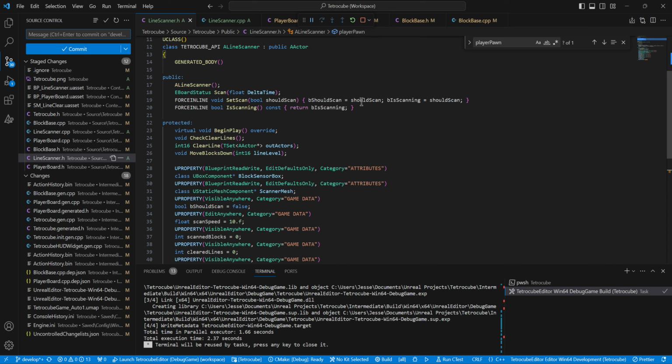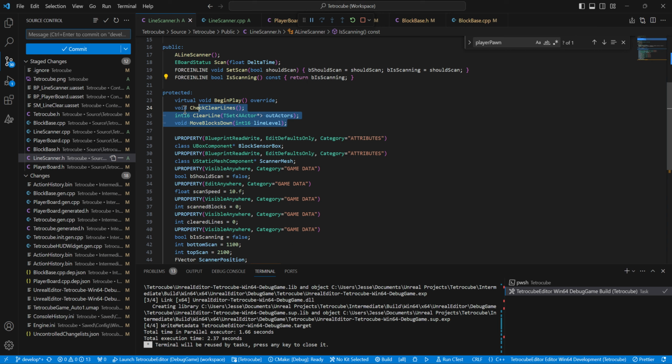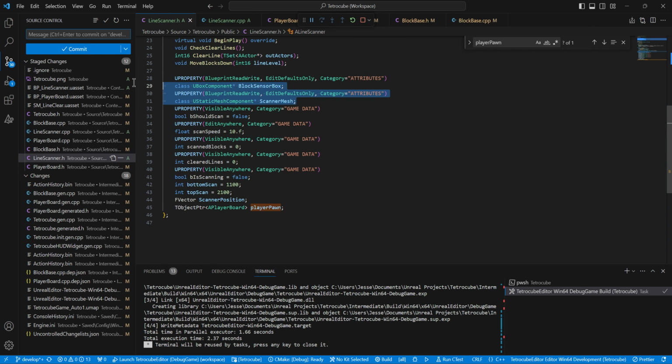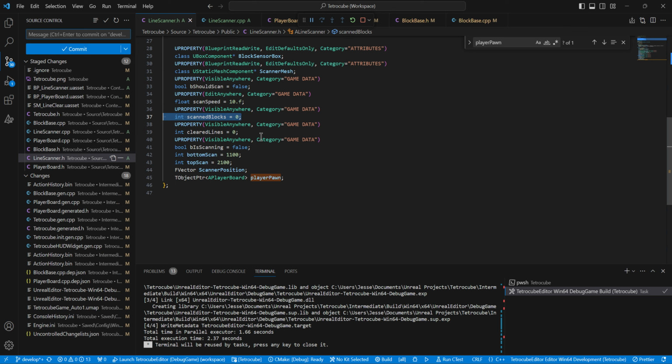So that covers everything for the line scanner. We already went over these getters. Check if it's scanning. That's going to be used in the player board. We went through all the functions. Should scan. Yeah, scan speed. Scan blocks. Yeah, that's the number of blocks being hit by the overlapped with the scanner. Cleared lines. That's the scoring. Okay, yeah, I think that covers everything there.